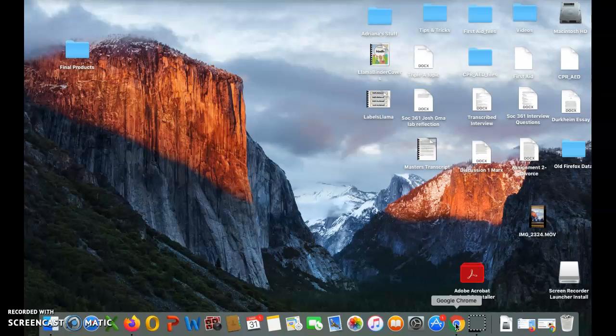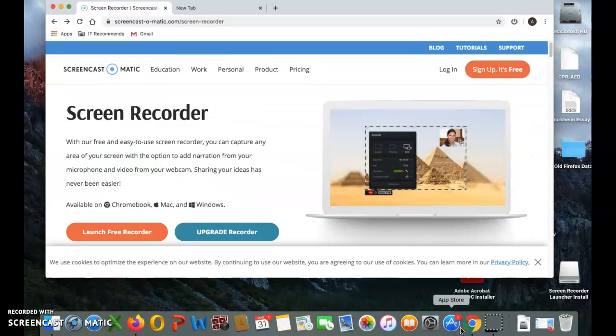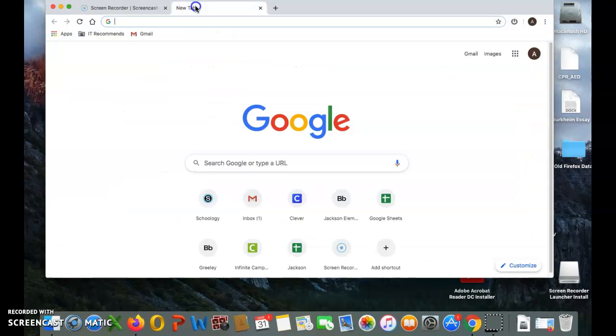So you're going to click on Google Chrome. If you have a school device, you will already have this. If not, you are going to need to download it from the internet, and it's free. You can just download it. So we're going to open up Google Chrome.